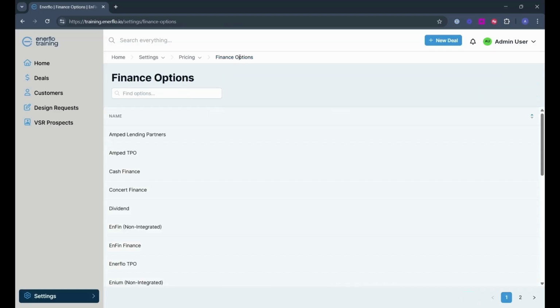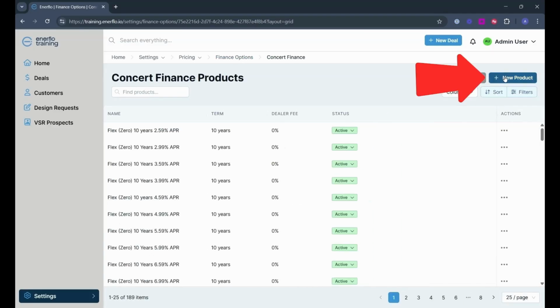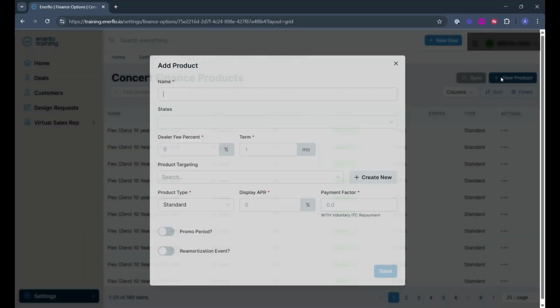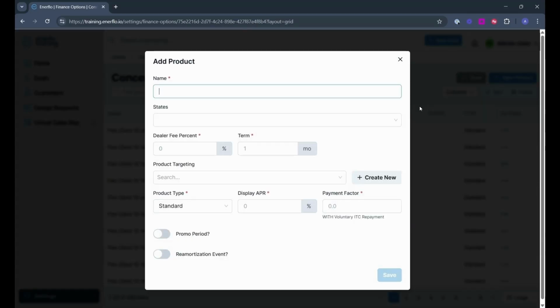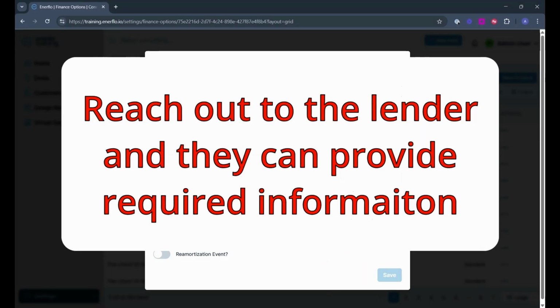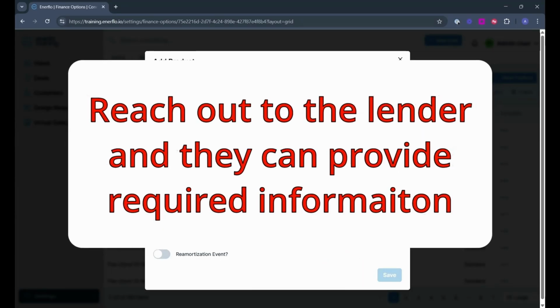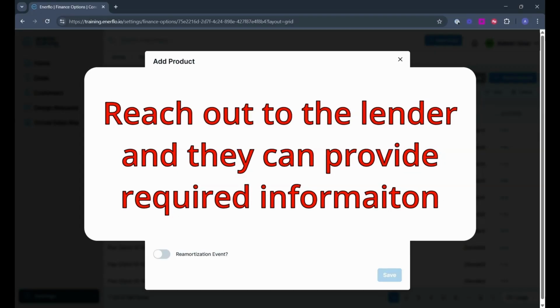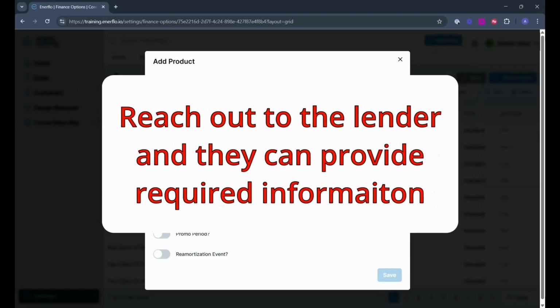For non-integrated lenders, you'll see a Plus New Product button. Click this to manually add new products. You'll need to create a name, set the available states, and fill in the required information before you can select Save. If you aren't sure how to fill in some of the fields, reach out to the lender and they can provide the required information.